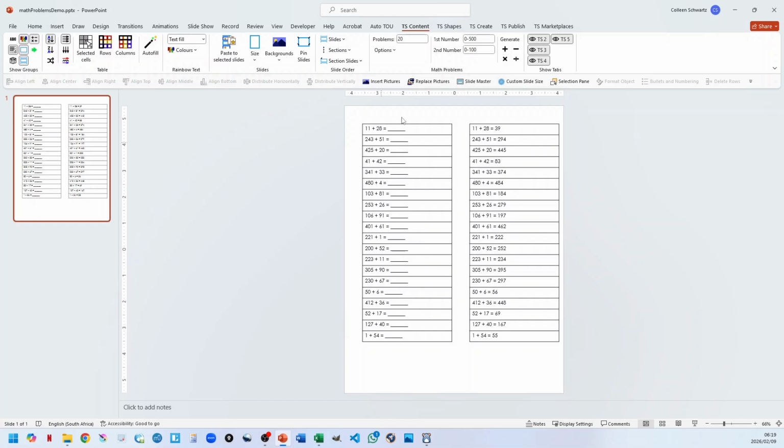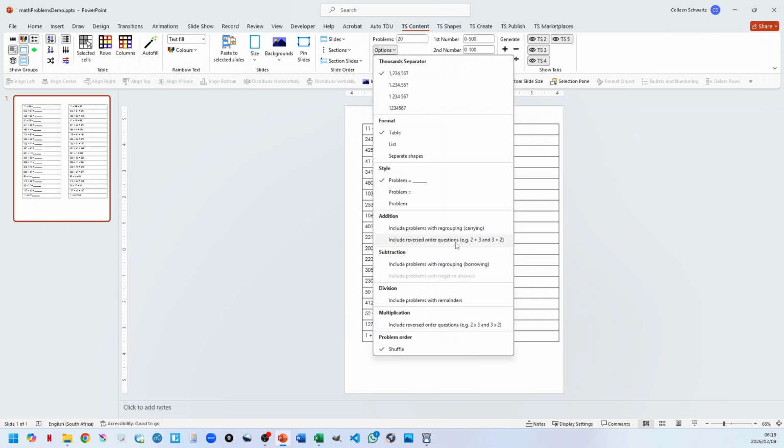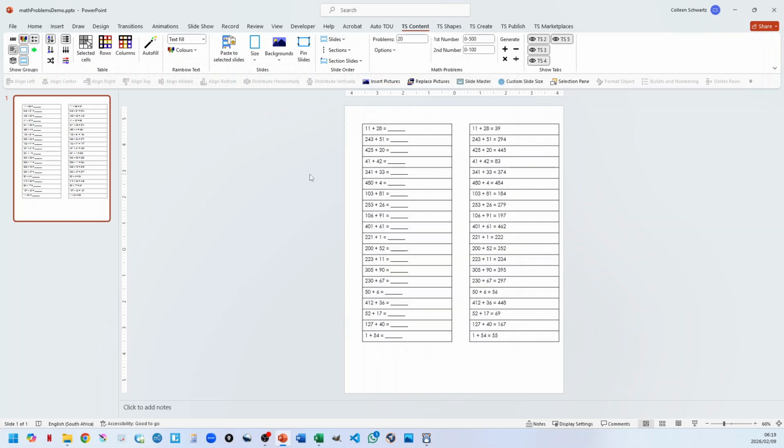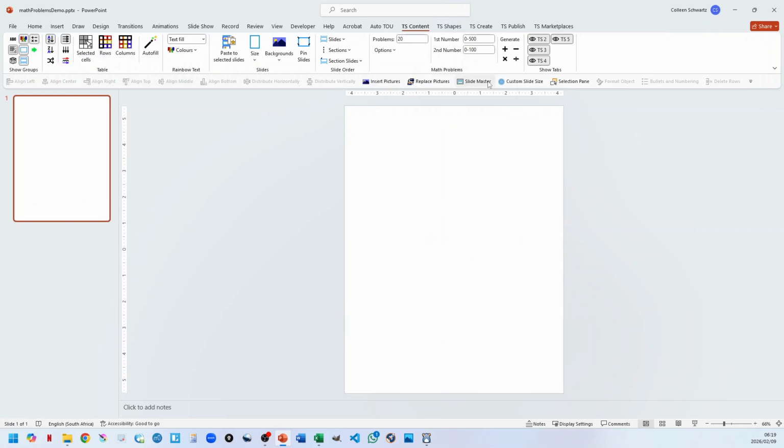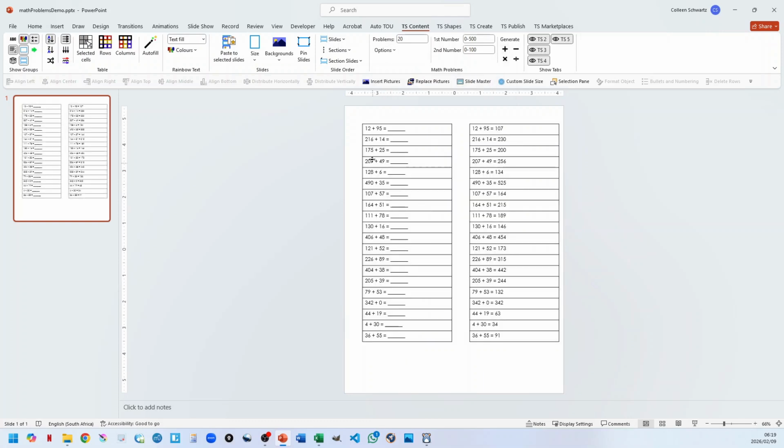And also, I don't have any reversed questions. So you won't have 2 plus 3 and then 3 plus 2, for example, in the same set of questions. So you won't have any where they are identical, just reversed. If I did want to have ones with regrouping, I can just select that option, and then click on plus again, and now you can see that there are ones where you have 7 and 9, which will require regrouping, and 8 and 6 will require regrouping, and so on.